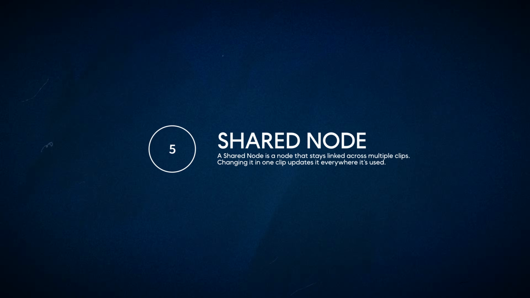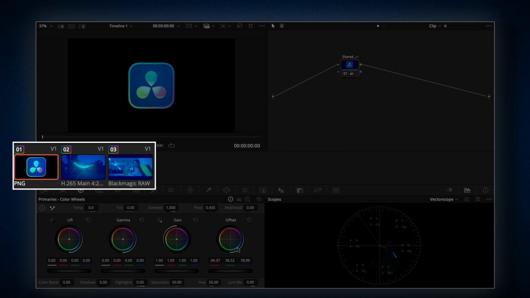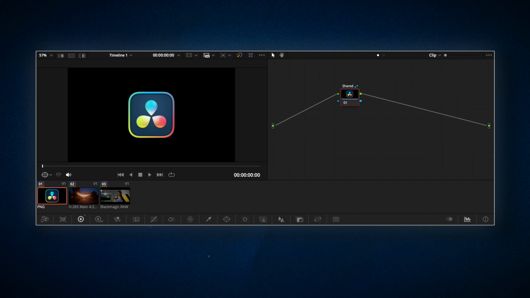And lastly, we have the shared node. This one isn't found in the Add Node menu. Instead, you can convert any existing node into a shared node. Shared nodes are super useful when you want to apply the same adjustment across multiple clips. For example, I use them for things like noise reduction or vignetting. The key feature of a shared node is this: when you make a change to one instance of it, that change is automatically applied to every other clip using the same shared node. That means you don't have to copy-paste grades or manually sync changes, it all stays linked.